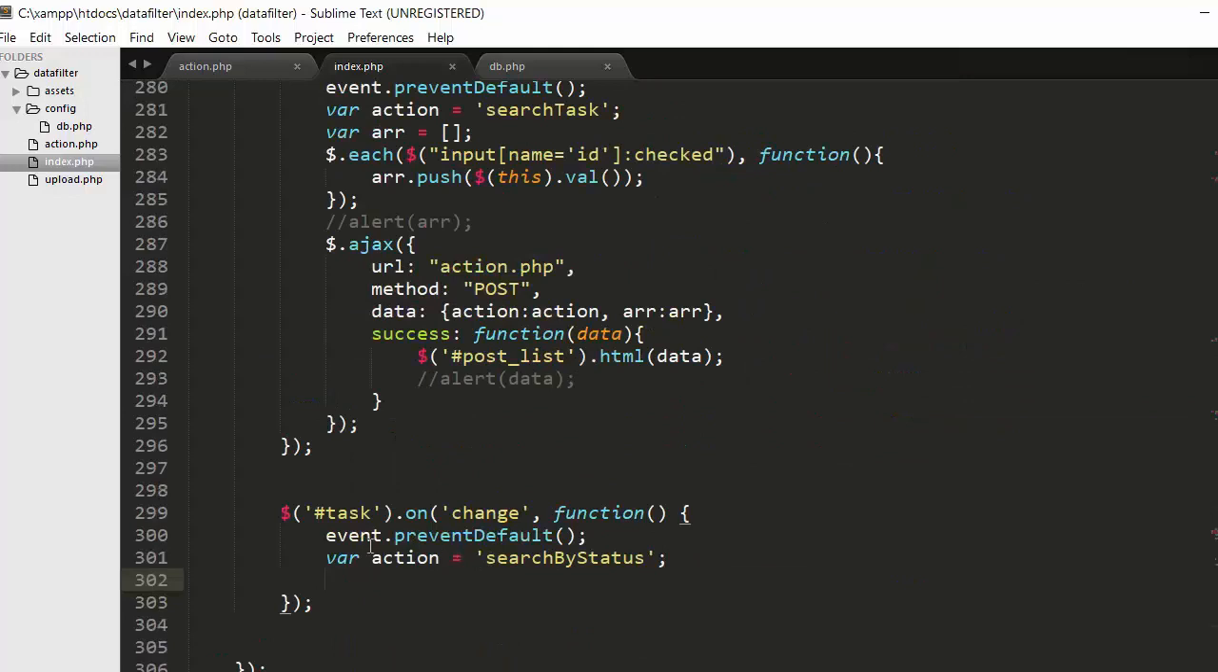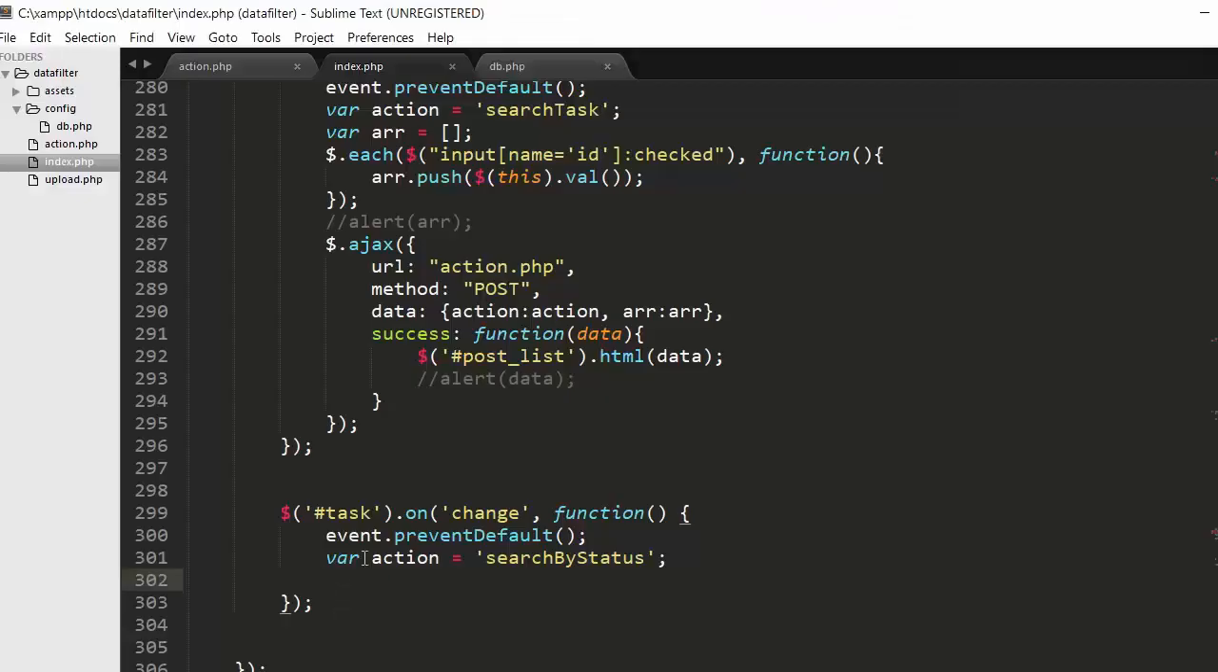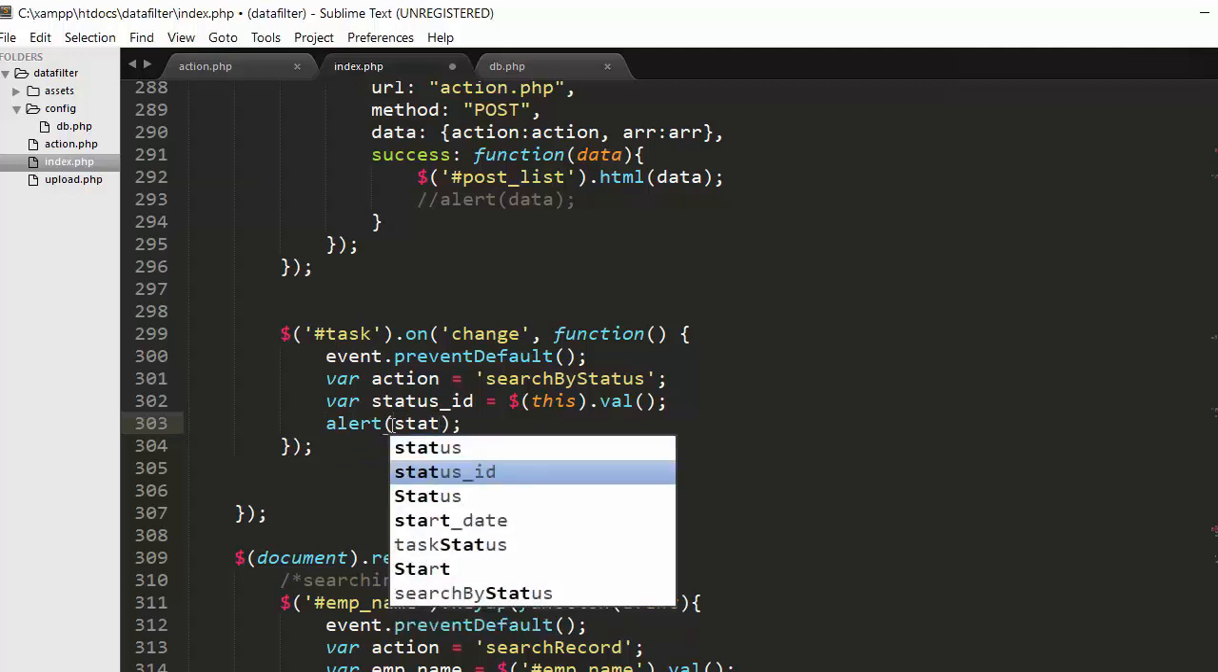jQuery code. With that ID I'm triggering an on change event. That means whenever a change is noticed in these tasks, this jQuery gets executed. I have given an action as search by status, and the same action I'm going to use in my action file. Then I have received the ID of each and every status. Now let us try to print this status ID.